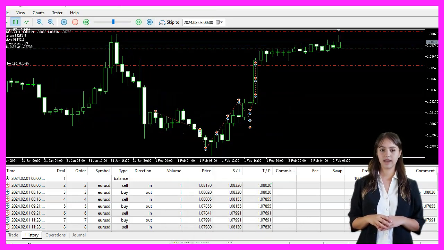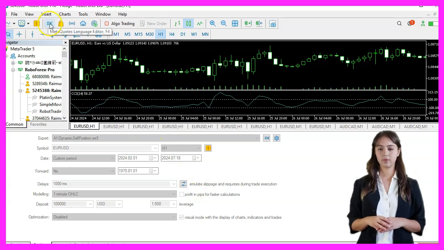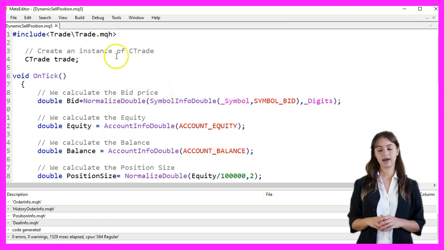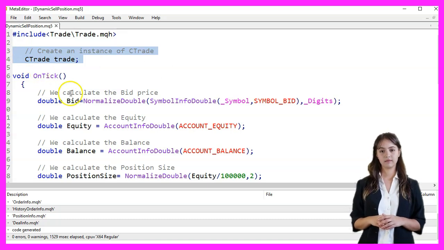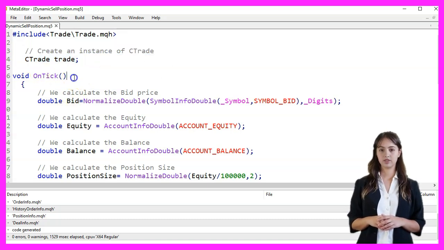First, we need to start Metaeditor by clicking the little icon or pressing F4. We begin by including the Trade.mqh file, which provides us with trading functions. Then we create an instance of the CTrade class called Trade, which we will use to execute our trading operations.